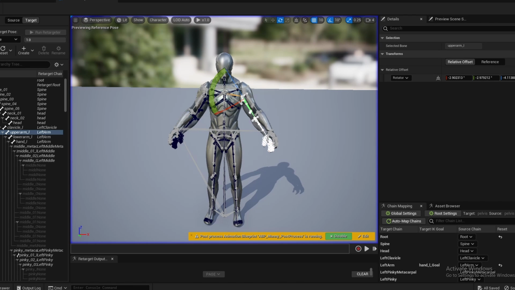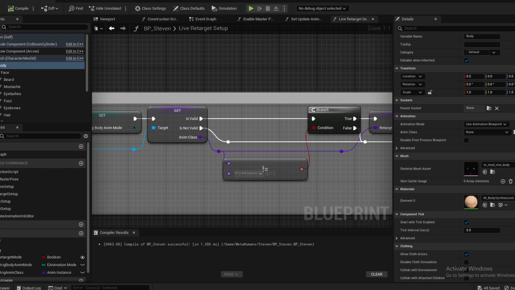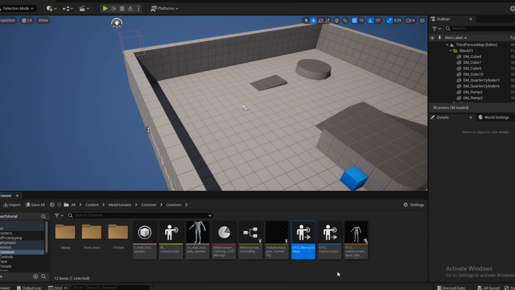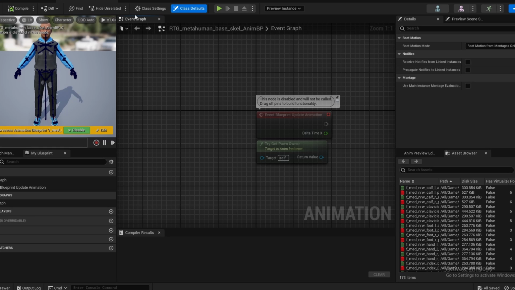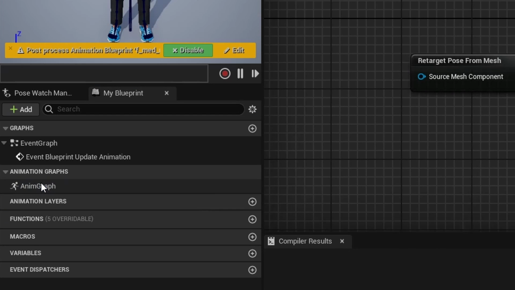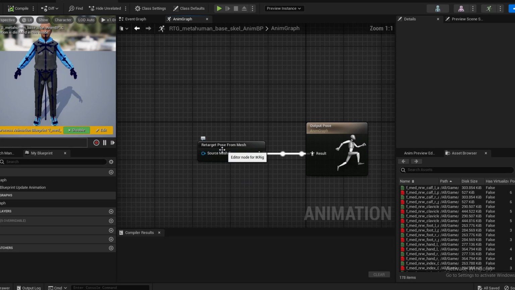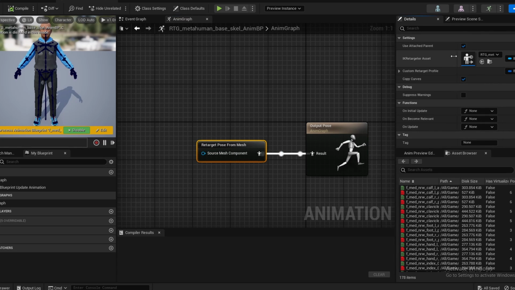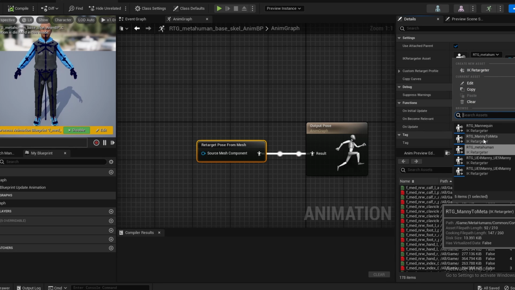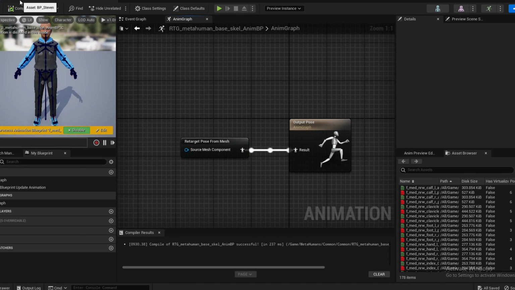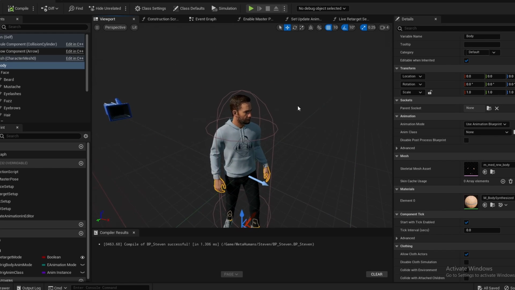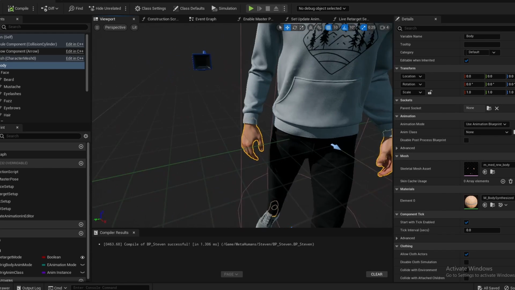All right, and we can close out of this, and now minimize out of your character if it's still open, because now we have to actually use this retargeter that we created. So open up the retarget animation, the animation blueprint. Over here, to get back to the regular animation graph, just double click anim graph. And right here on this retarget pose from mesh, instead of having the IK retargeter asset as retarget Metahuman, simply change it to retarget Manny to Meta, which is the one we created. And then just compile and save this. And so now if we go back to our character, as you can see, it's animating and it's retargeting and it has been retargeted properly.